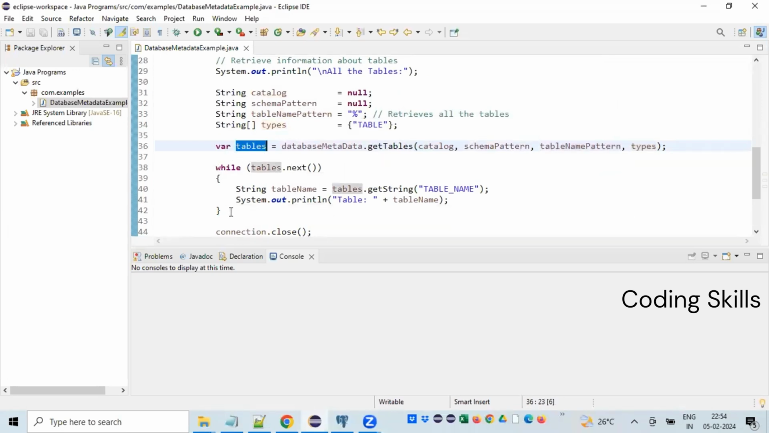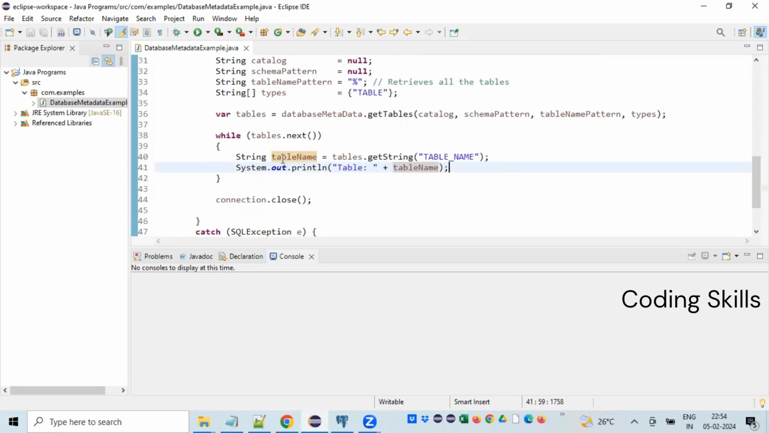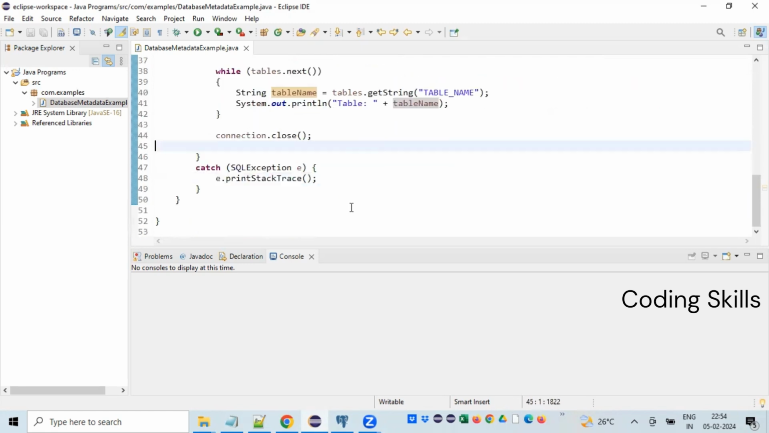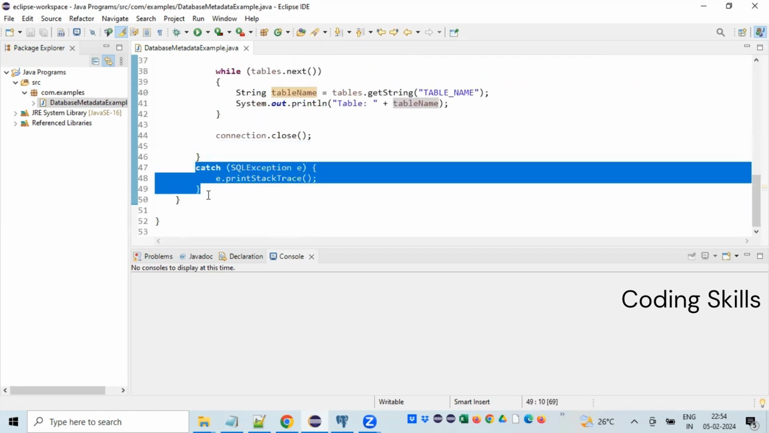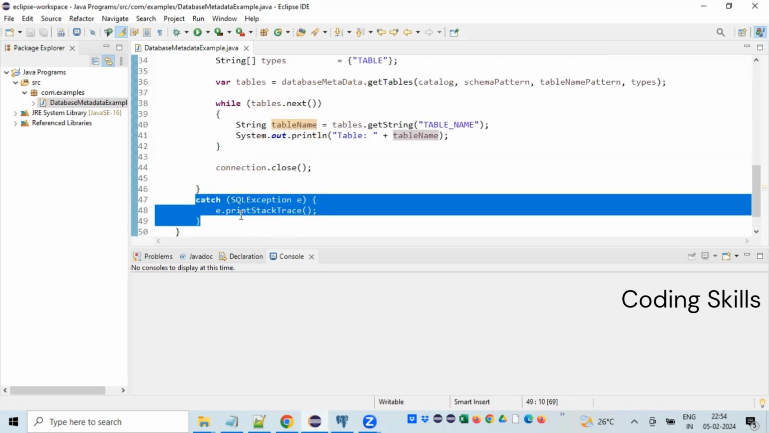Here I am using a simple while loop to iterate over all the records. With tables.next, for each row it repeats this block: String tableName equals tables.getString for the table name. As and when the statement gets executed, it gives us the underlying tables in the database. Once we have the table name handy, I'm just printing the name of the table we retrieved. Once the while loop iteration is complete, I'm simply closing the connection. And this is the catch block for the complete try block. If something goes wrong during execution of the program, this catch block is going to take care of it.